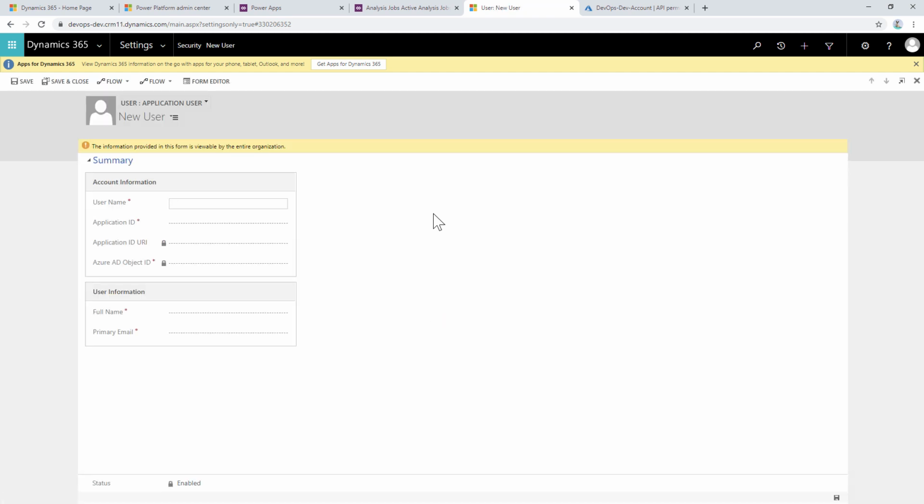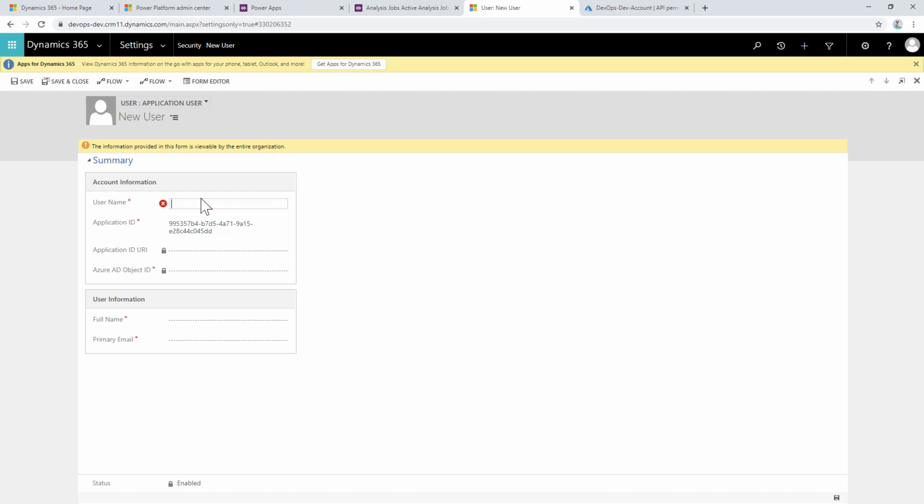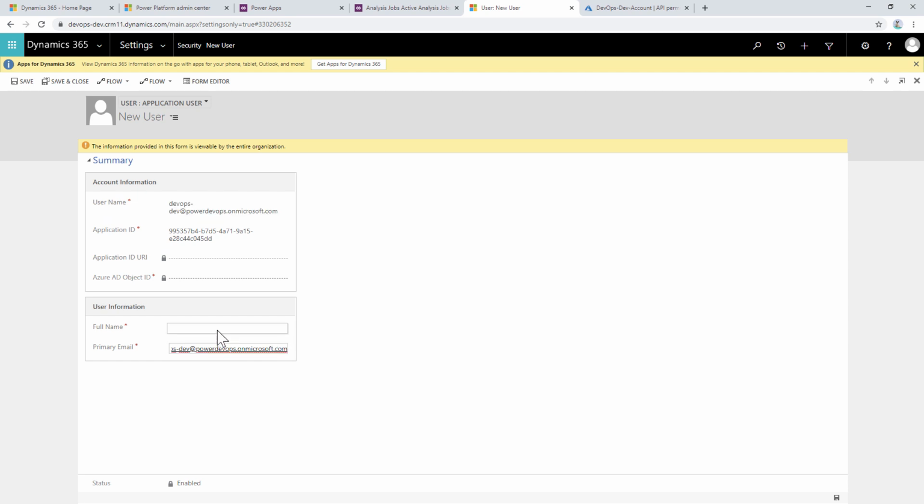So what you will need here is to give the user a name and the application ID. The application ID is the application ID that we just created. You need to give the user a friendly name. So let's just give it the same name. Actually, it's probably better to give it the same name as the primary email, because even though this user doesn't have an email, we still have to give it an email. So let's call it DevOps Dev. Once you do that, you'll click on Save.